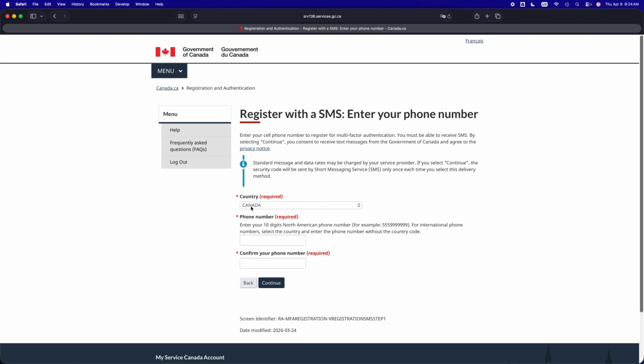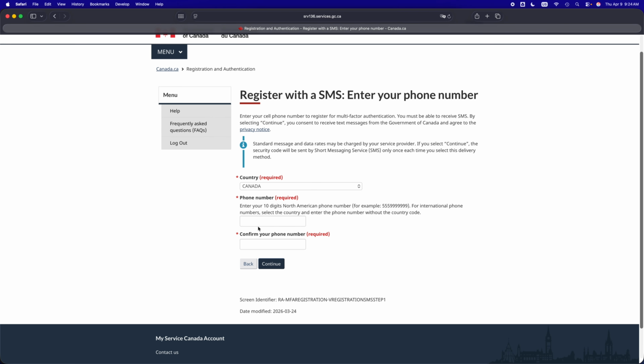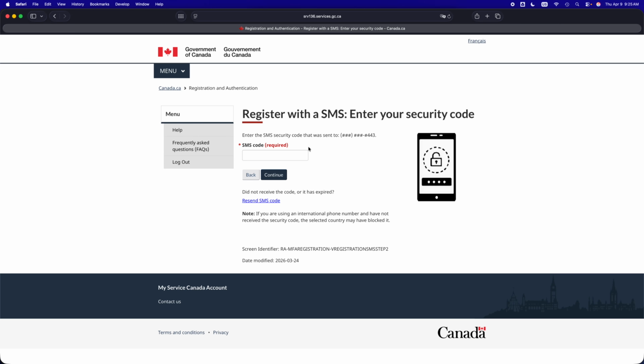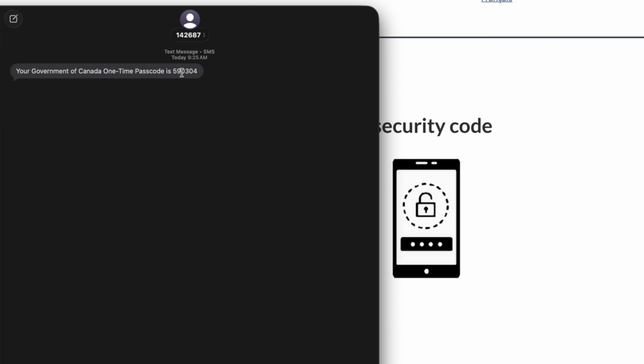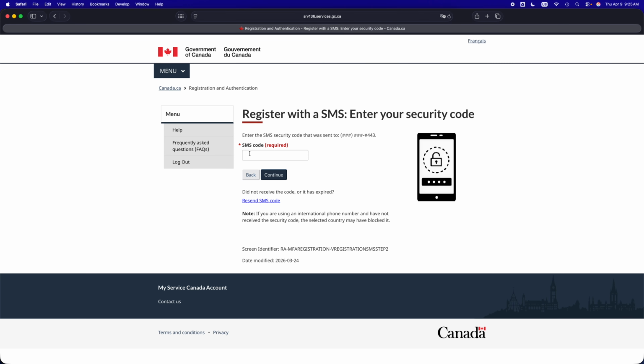So here's your country. You should put Canada. From there, your phone number. You're gonna have to put that and then confirm your phone number. So that just means put your phone number twice. Once you do that, just press on continue. From there, they're actually gonna send you right now a text message, and then just put that code right here. So the code that I got looks like so. Your code will be different, so don't try to use mine. Just copy and paste it there. All right, so from here, you just copy and paste it over here, and that's it.